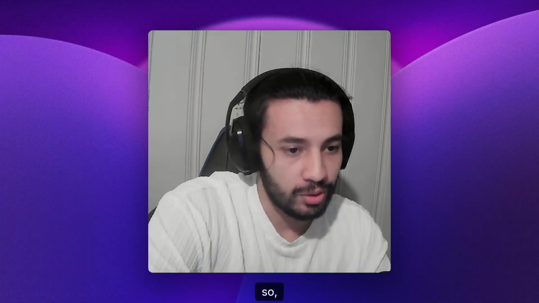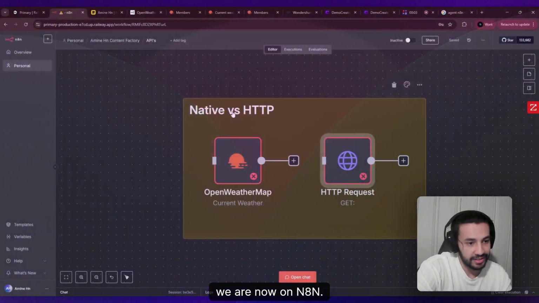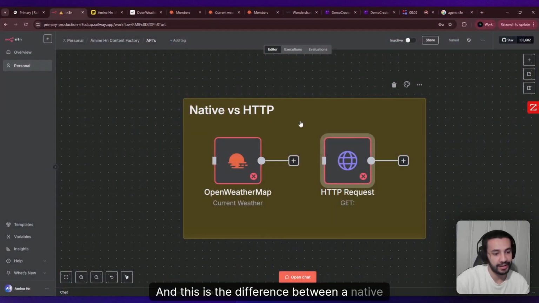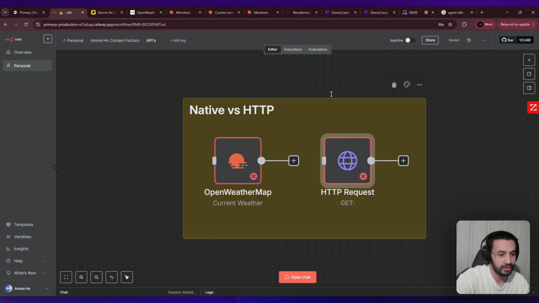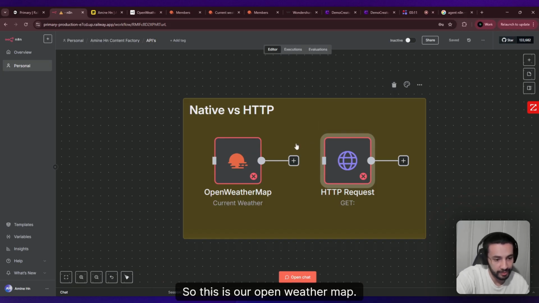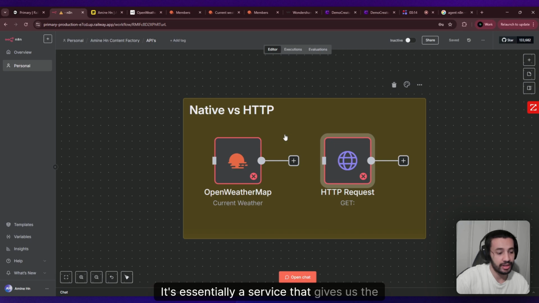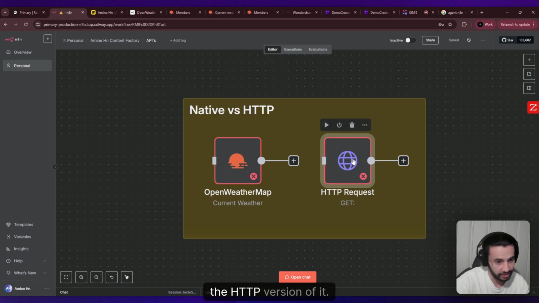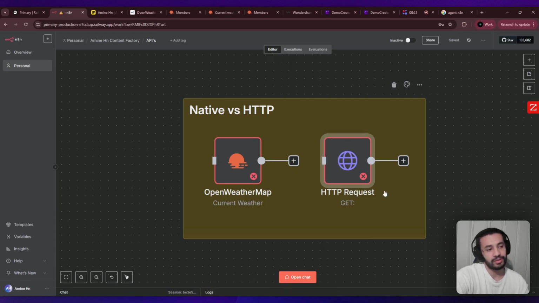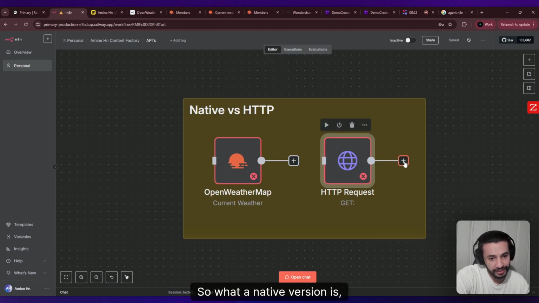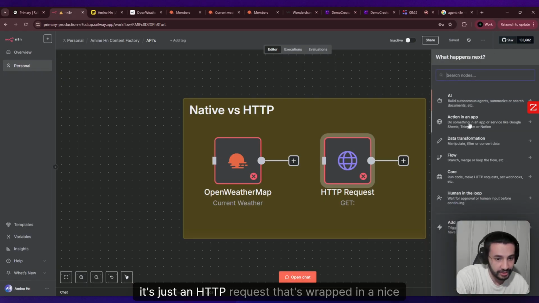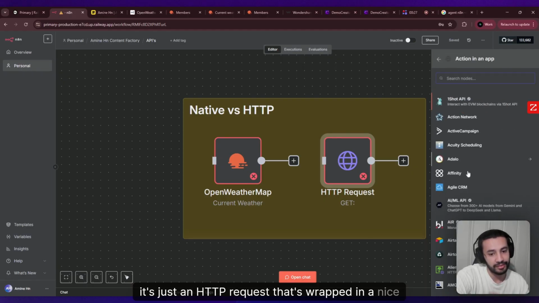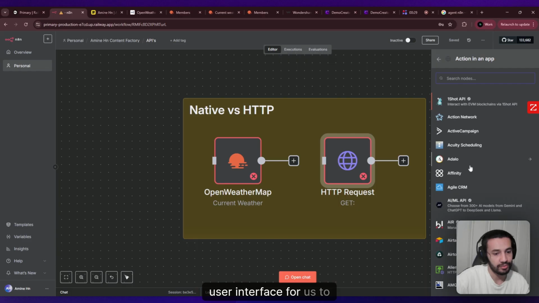All right, so we are now on n8n, and this is the difference between a native call to a service versus an HTTP call to a service. So this is our OpenWeatherMap. It's essentially a service that gives us the weather in any location, and this is the native version of it, and this is the HTTP version of it. So what a native version is, it's just an HTTP request that's wrapped in a nice user interface for us to use and understand.